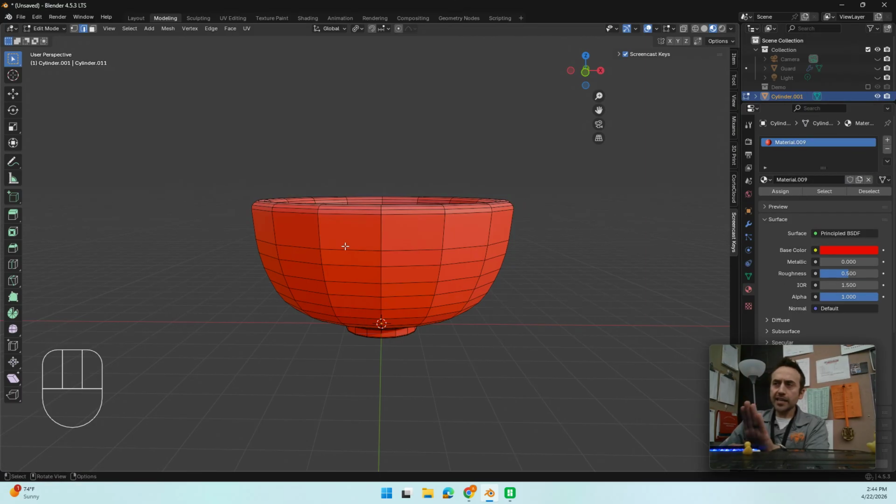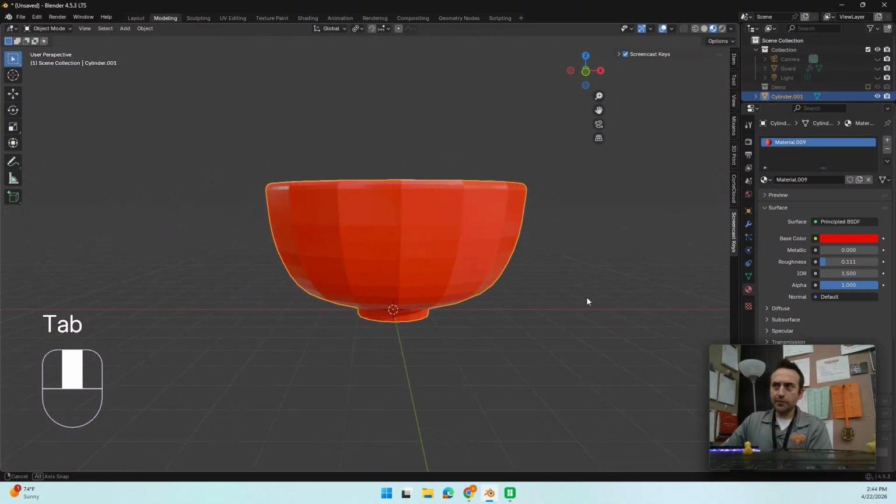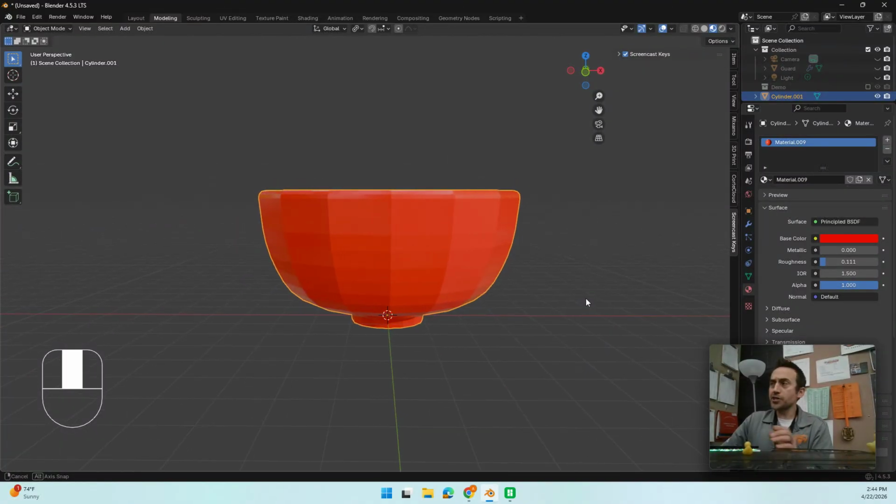And right now it's very matte. To make it glossy, I'm just going to tone down the roughness like crazy. If I press Tab to go into Object View, it looks even better. Still very geometric, but we will fix that soon.